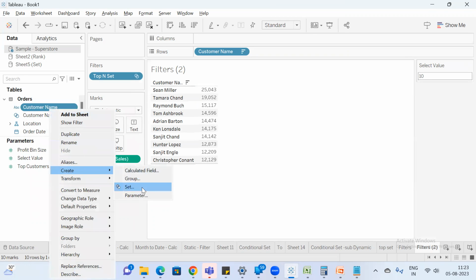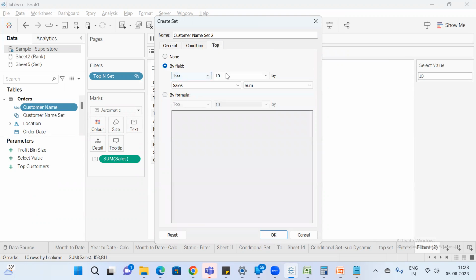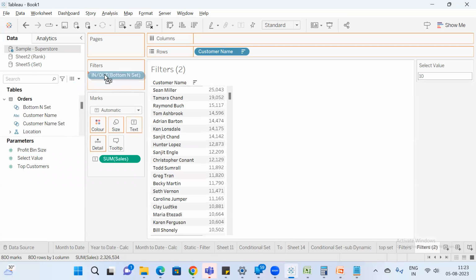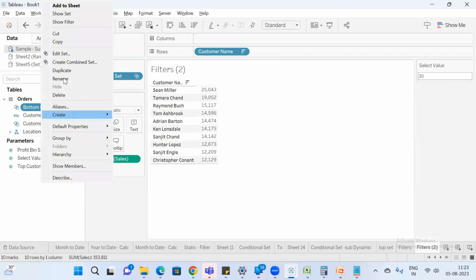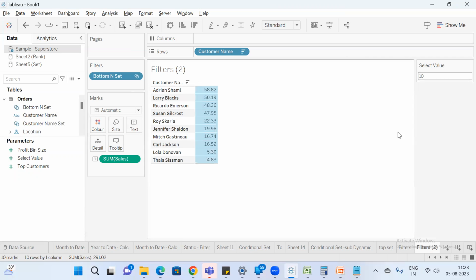So create set, go to top, click on by field. Instead of this static 10 value, select value parameter and name this as bottom and set. And say okay. Now remove this top and set and keep this bottom and set. So this will give you bottom 10 values. Here you need to change it to bottom. Say okay. So these are your bottom 10 values.